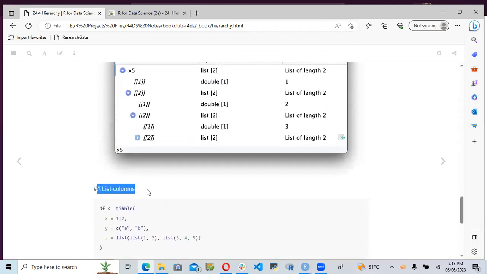So in this example, we have a list column, which is a data frame. We are calling a tibble function. We have X, which is 1 and 2. We have Y, which is A and B. We have Z, which is a list of lists, where we have 1 and 2, and a list with 3, 4, 5.